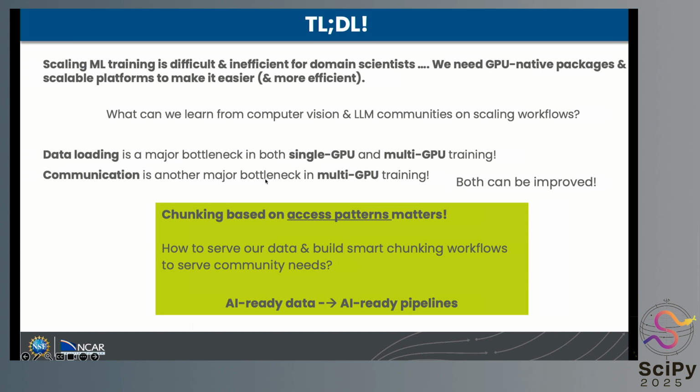So yeah, if I wanted to have a summary of everything that we discussed today, I want to mention first, scaling the AI training is very, very difficult, and it's not very efficient for scientists and domain scientists. We definitely need more GPU native packages and scalable platforms to make it easier for scientists and more efficient. We can learn a lot from the computer vision and the LLM communities. How do they do these? How do they make it easier to scale their workflows?